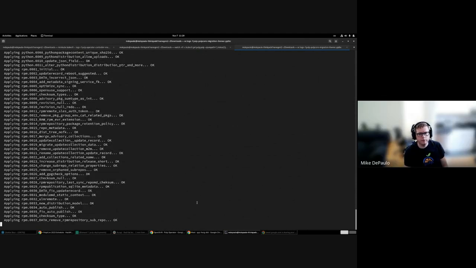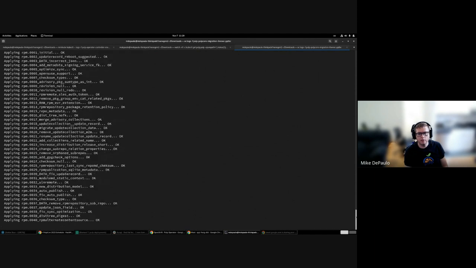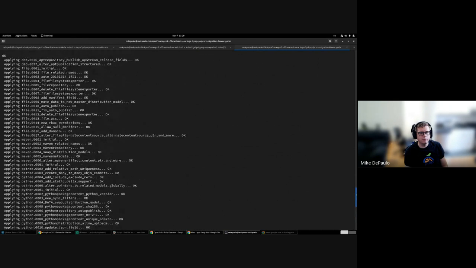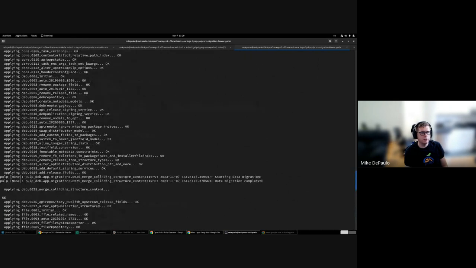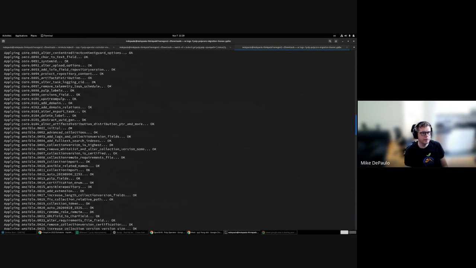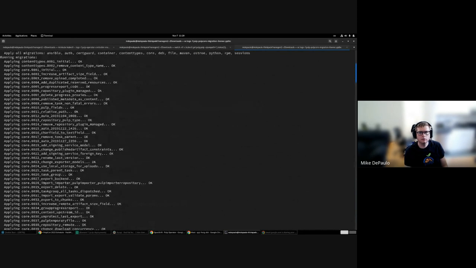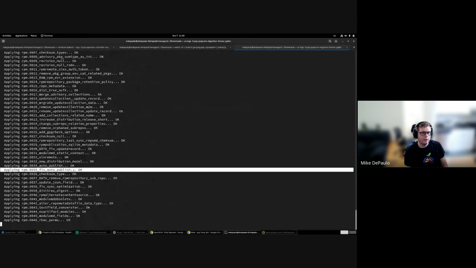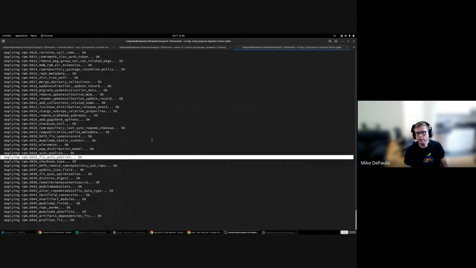But remember, by default, the operator uses the Pulp container image that has all the plugins installed. So therefore, all the migrations, all the stable plugins. Another option would be to use the Galaxy image. That would be a smaller set of plugins.